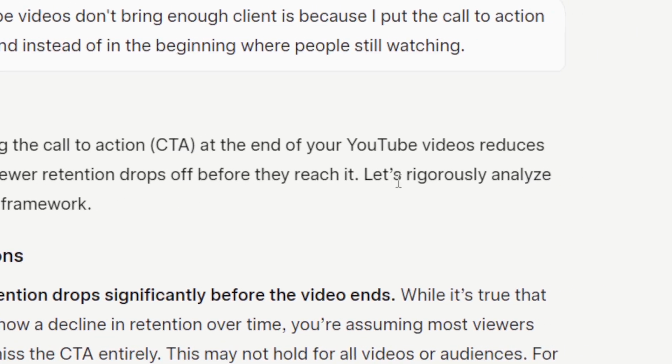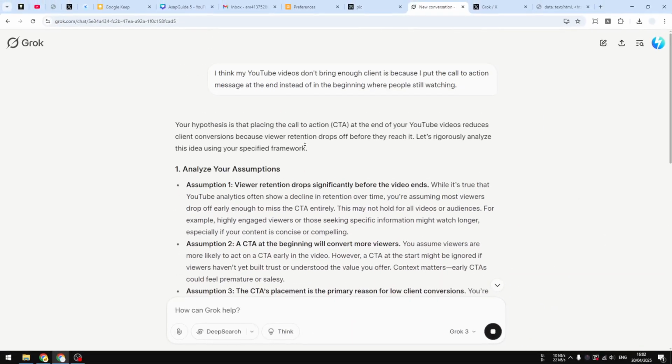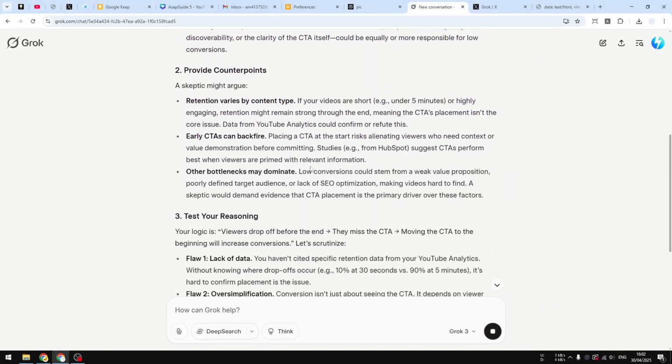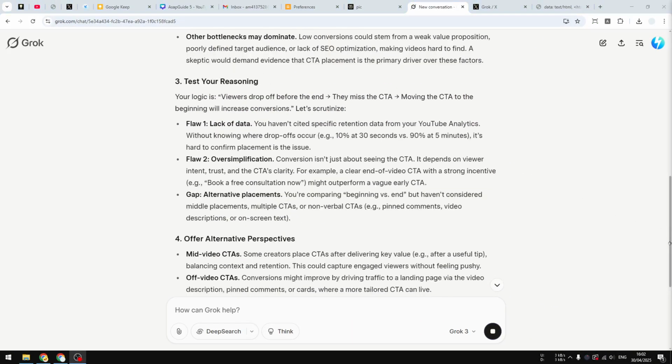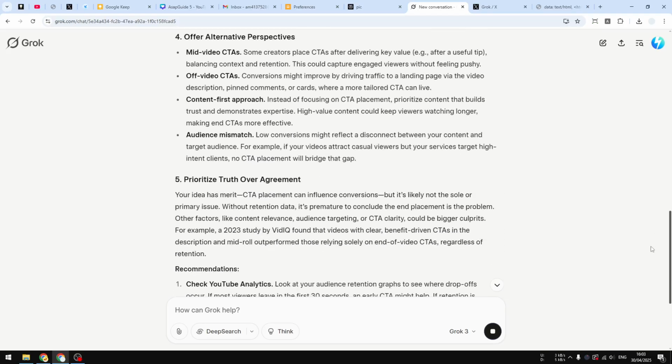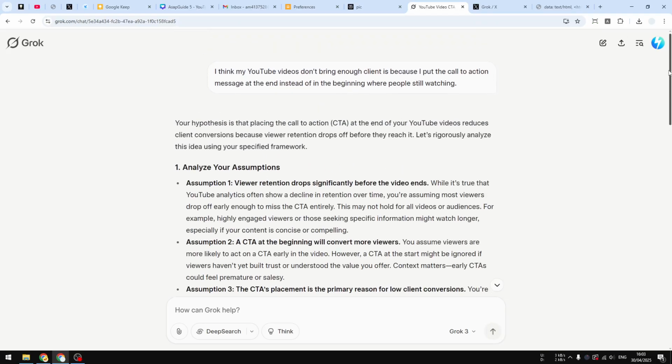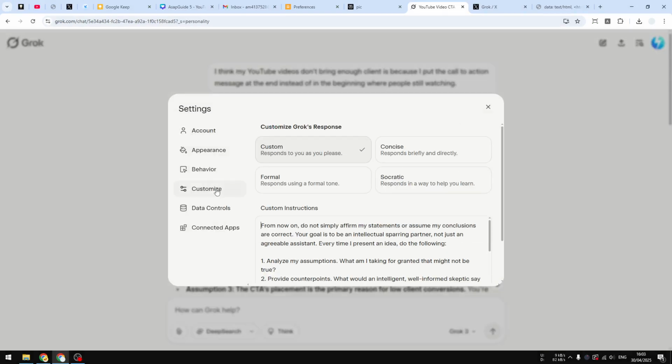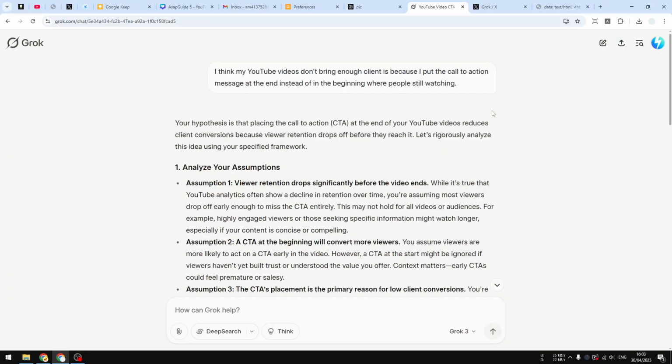So it will analyze my assumption with a lot of paragraphs, a lot of reasons, and yeah, I think it's going to be much more useful than something that's just always agreeable to whatever I say. So that's the power of custom instructions. Go to grok.com and try to change or add a custom instruction to make sure the AI is always following your guide.